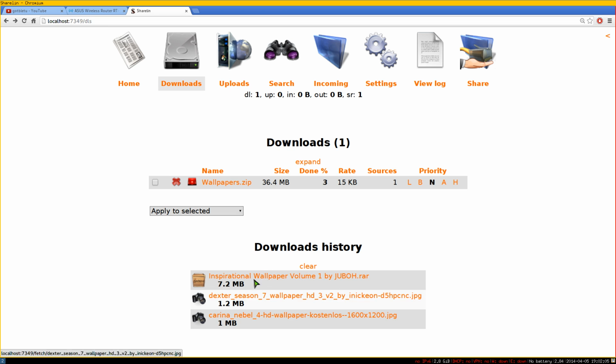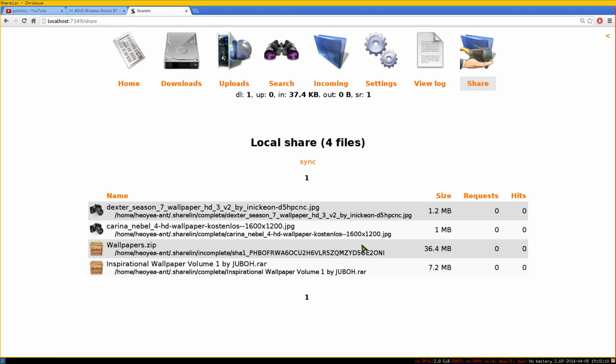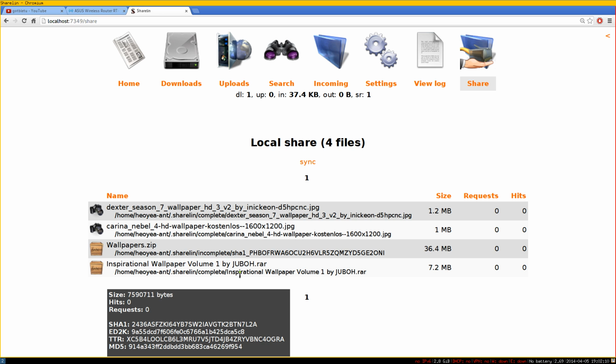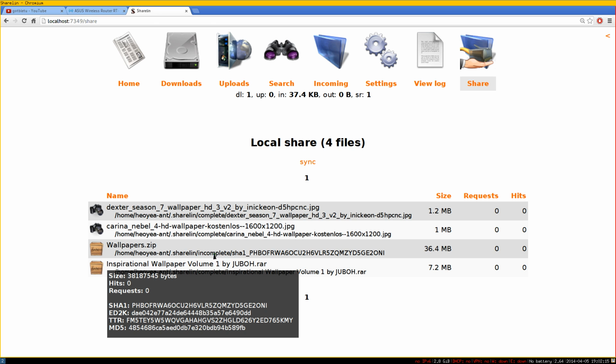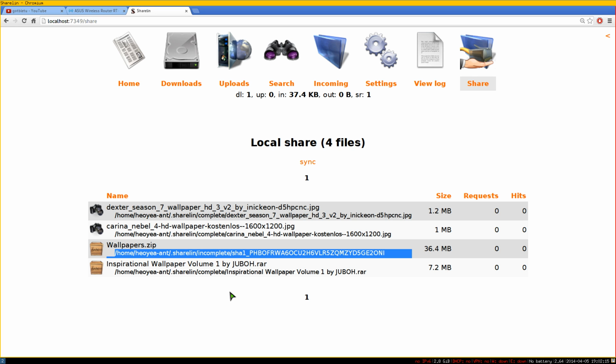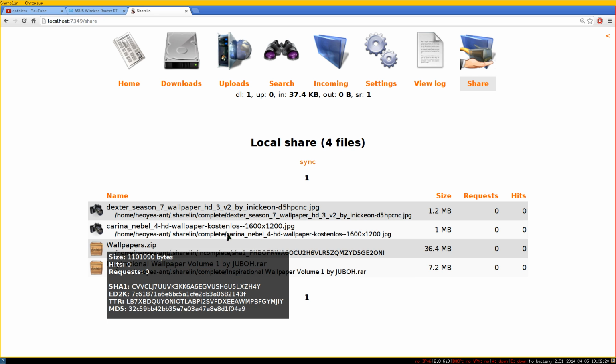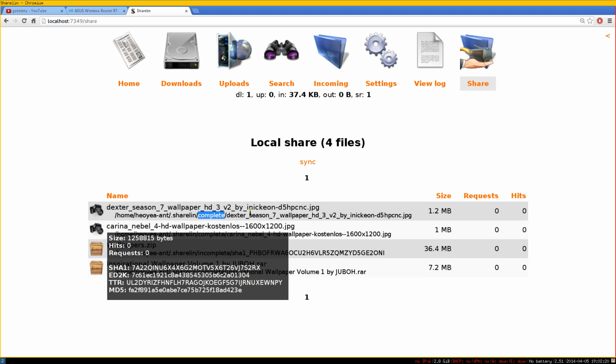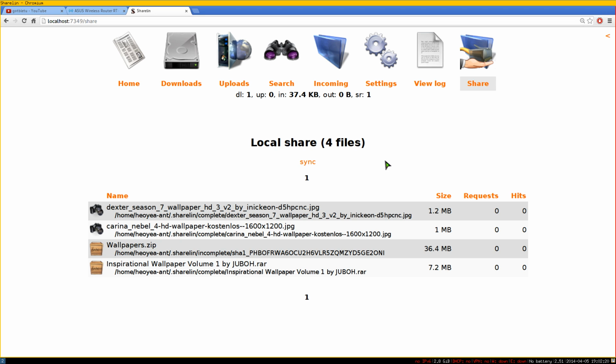And these ones are the ones that are completed that we just downloaded, and once it's completed, it should be in your share here. The ones that are not completed, or say incomplete, right here, right? This one's incomplete, this one's completed, this one's completed, this one's completed, and so on and so forth. So that's how you use Sharelin in a nutshell. It's just a daemon with the WebUI, or telnet, but like I said, the telnet didn't work.